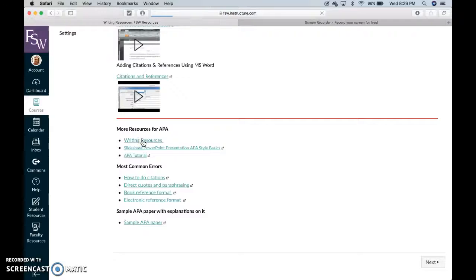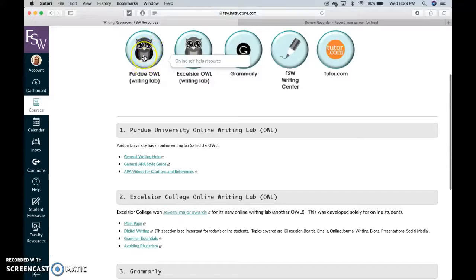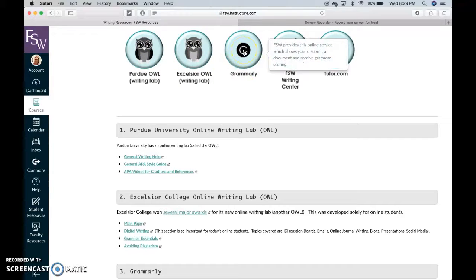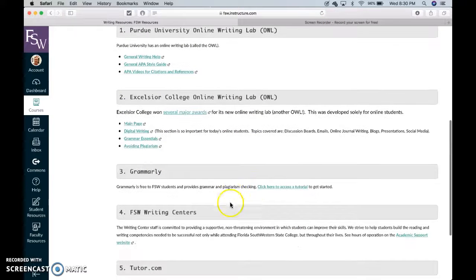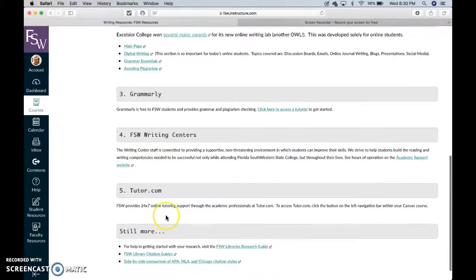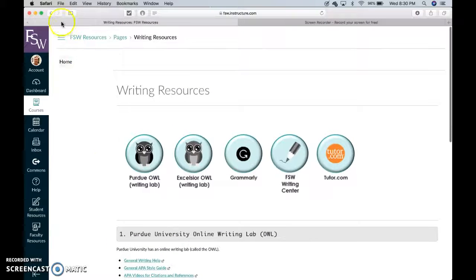Again, here are other writing resources. We have quick links to the Purdue Writing Lab, the Excelsior OWL Writing Lab, and Grammarly. Again, if you do not have a Grammarly account, I need you to sign up for a basic Grammarly.com account, please. And then here's the link to the FSW Writing Center. So here's the Purdue OWL University Online Writing Lab, Excelsior College Online Writing Lab, Grammarly, and you can click here to access a tutorial to get started, and then the Writing Center, and then tutor.com, and then there's other references down here. All right, let's go back.